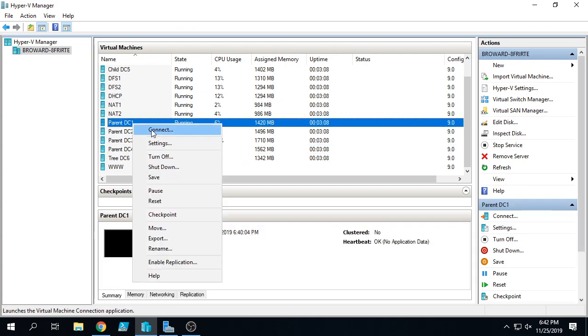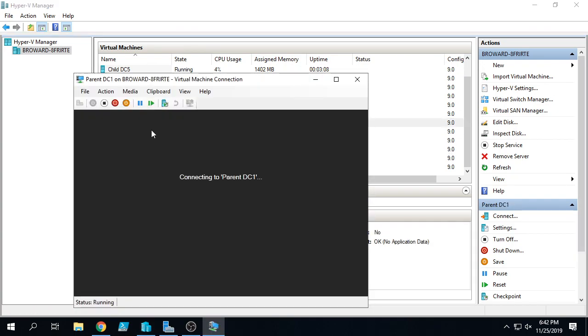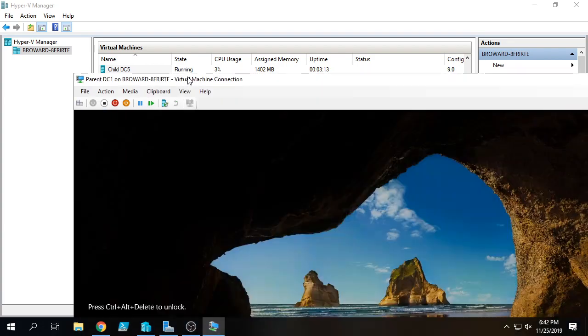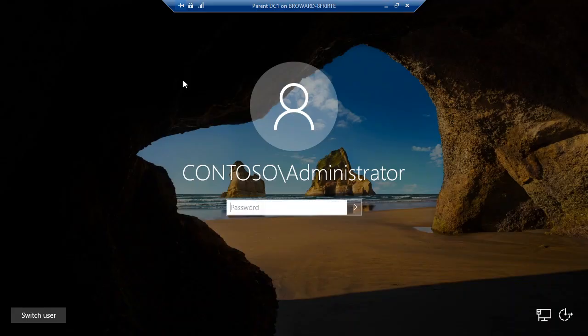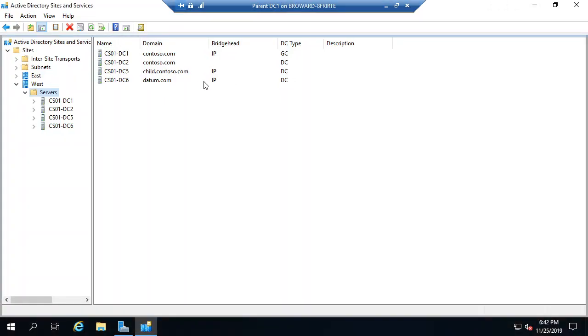I have full replication last time I was here. I can see DC 1, DC 5, DC 6 as bridgehead servers. I can see DC 3 as a bridgehead server on the other side. So everything should be fully replicated.